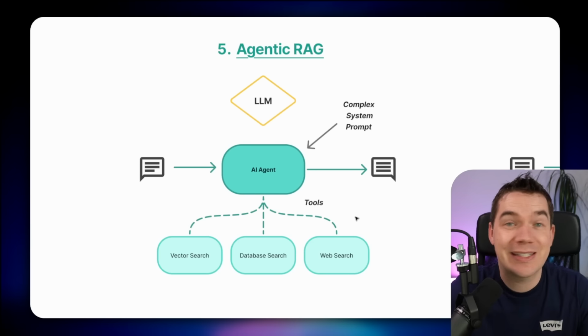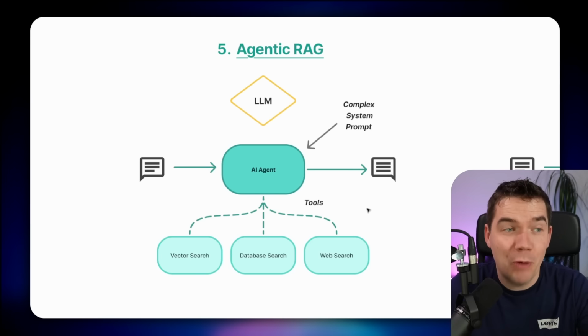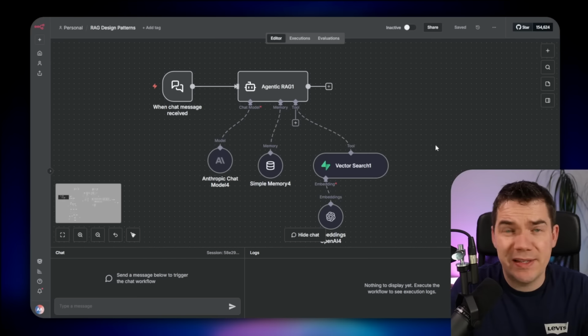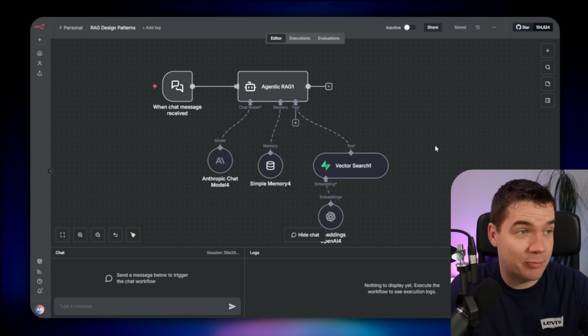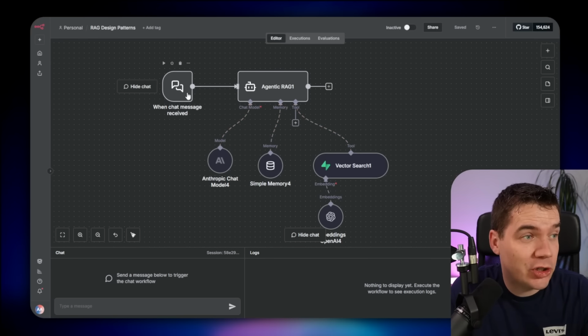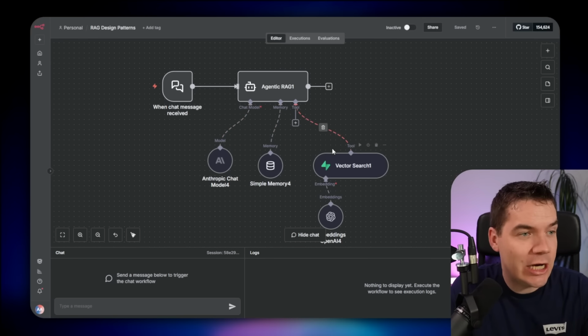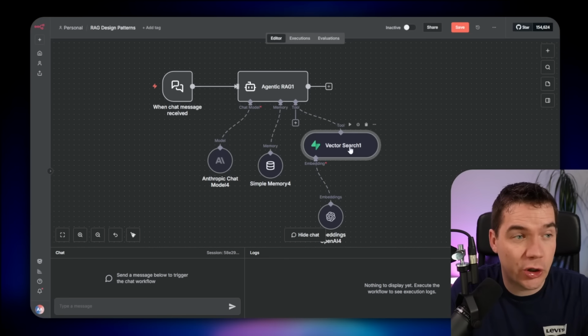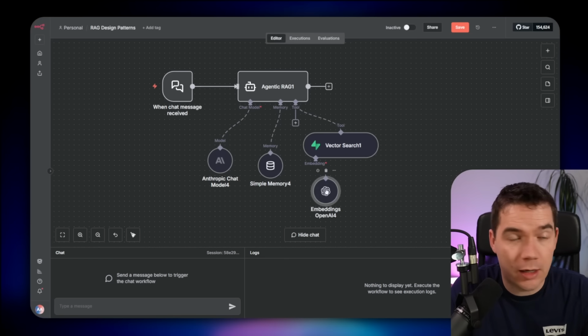You could give it a standard operating procedure, you could use prompt engineering techniques to really urge the agent to follow the right series of steps, if that's the approach you want to take. Based off all of that, it can then output a response to the user. And this is what it looks like in n8n. This is probably pretty familiar. Standard chat message, standard AI agent. It has a vector search tool with an embedded model hooked up.